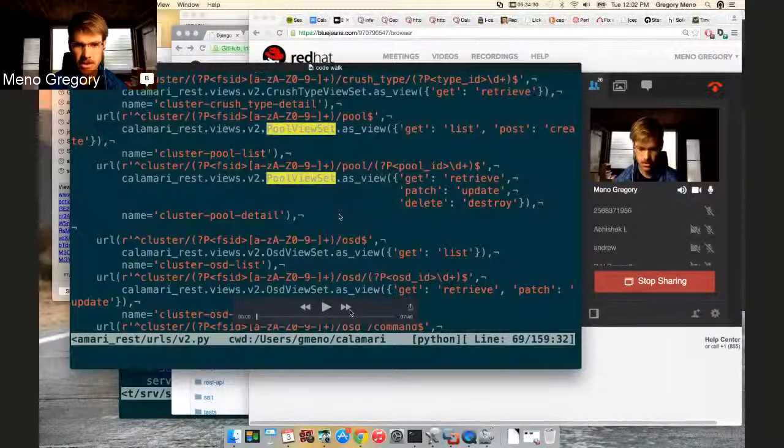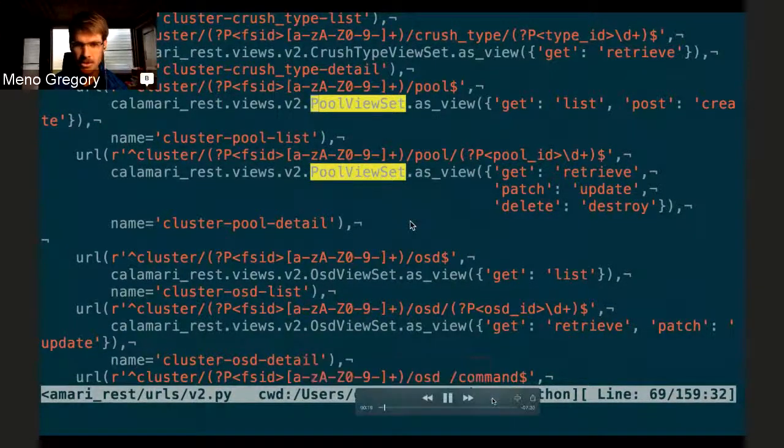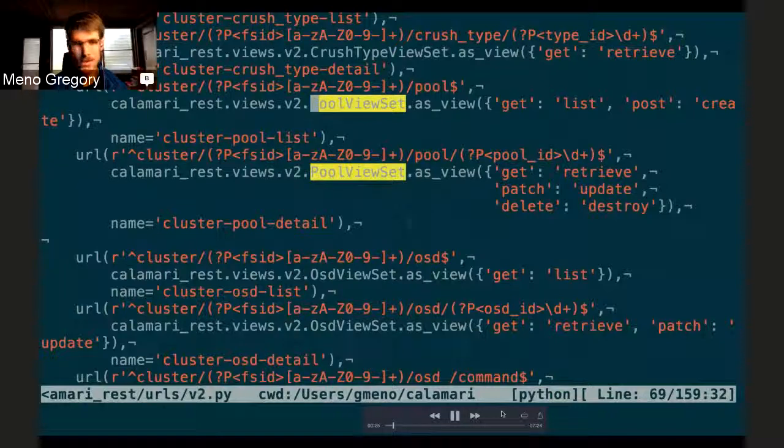All right, so the place we're going to start here is in the Calamari REST API. In the URLs, there's a class called PoolViewSet, and there's a number of methods implemented on it that map to specific REST verbs. And the ones we're interested in naturally are get, post, and patch, and retrieve. Those are the ones we've kind of highlighted in the video. And so I'm going to go through their implementation and talk about what happens at each layer as it goes all the way down to Ceph, and then how that would apply to the user story.